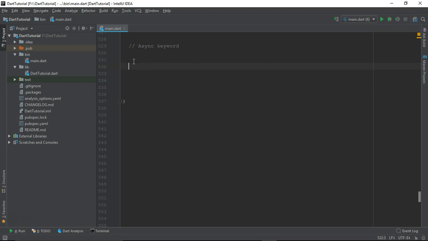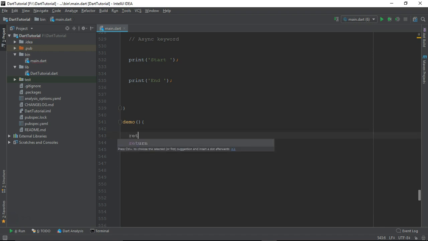So let's just create one simple synchronous code. I'm just writing, for the sake of understanding, first "start" of code, and another one is, let's say, "end". Now in between, let's create a very simple function, and that particular function we will make first synchronous and then asynchronous. So let's say we'll create a demo function, and demo will just return hello world.